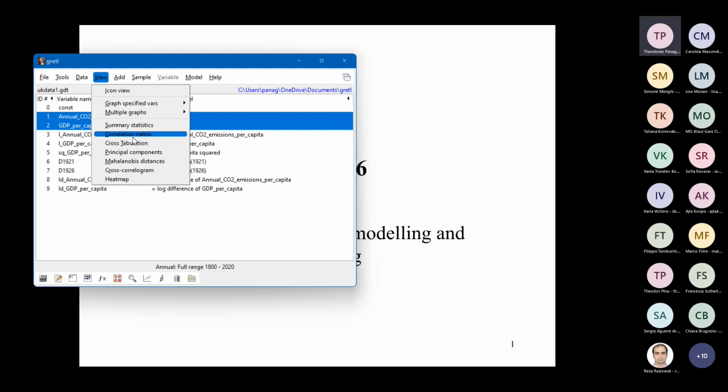Any questions? Yeah, sorry, we cannot use the correlation matrix for dummy variables and the lagged variables, right? No, there's no need. Okay, thank you.